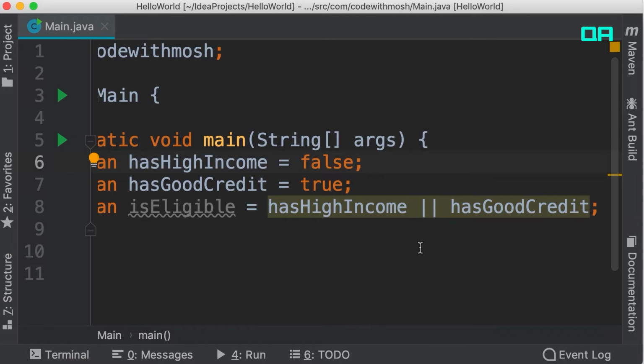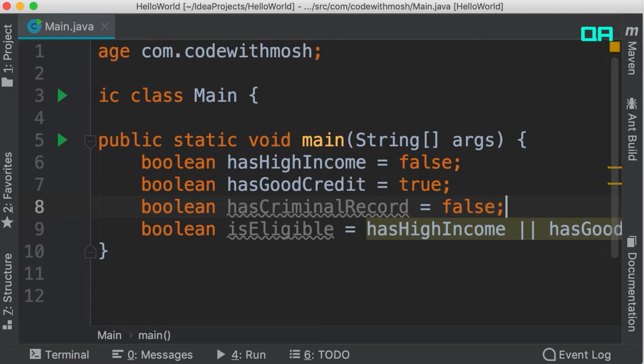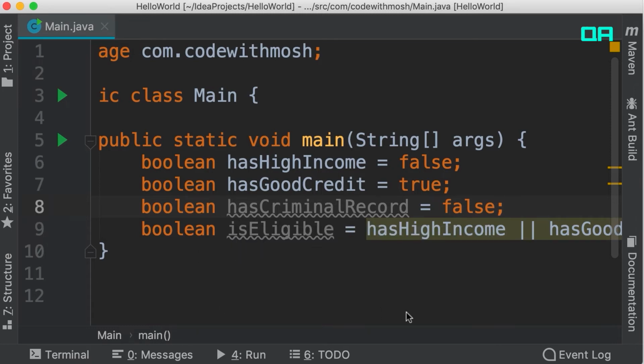And finally, we have the not operator that we use to reverse a value. Let me show you how that works. So let's declare another Boolean variable, has criminal record. We set this to false. So here's the rule we want to implement. In order for someone to be eligible for a loan, they should either have high income or good credit, and they should not have any criminal records. So let's see how we can implement this rule.